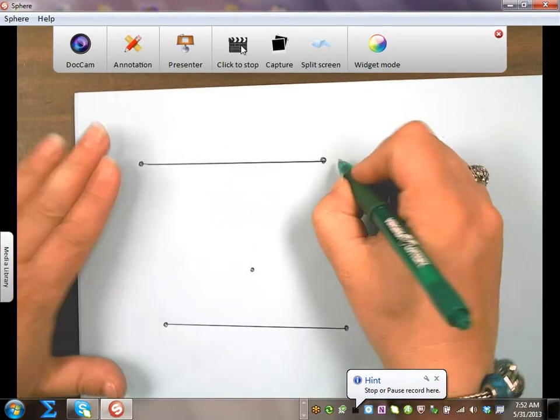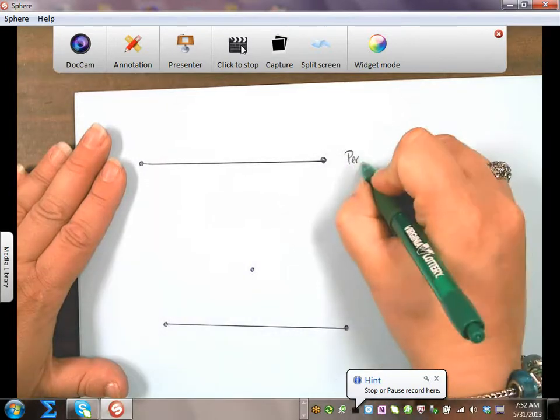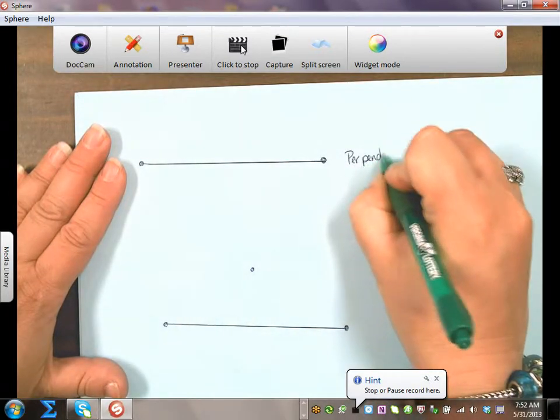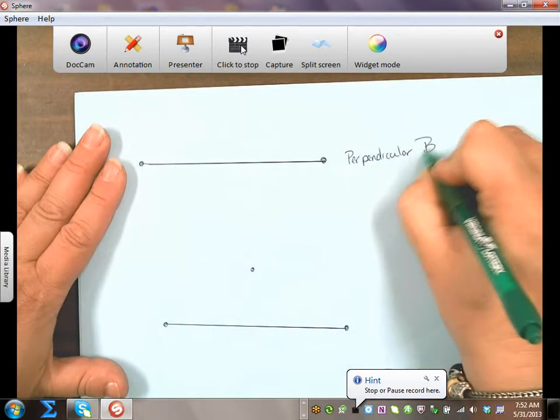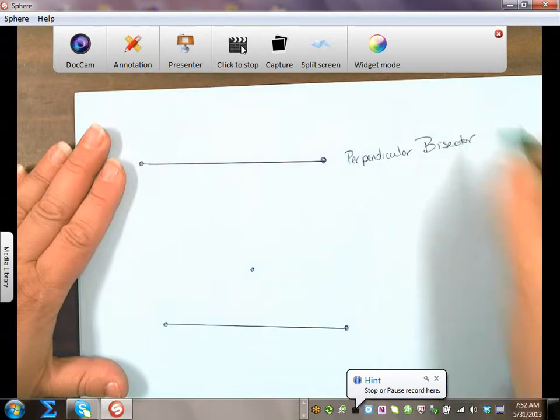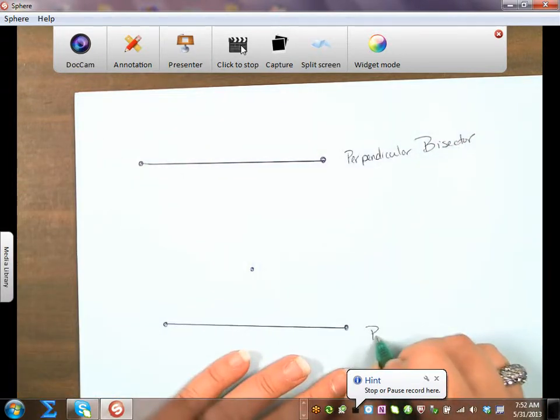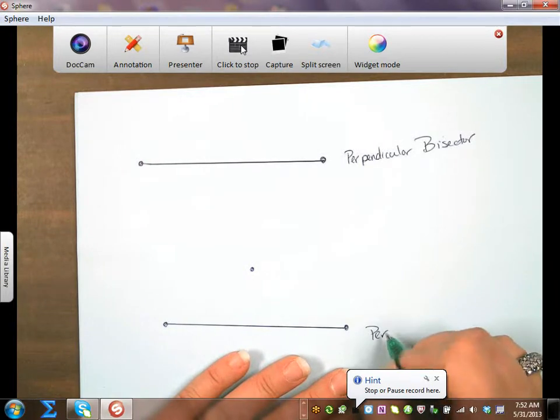This is called perpendicular bisector. And this is a perpendicular bisector. No, let's just say this is perpendicular through a point.